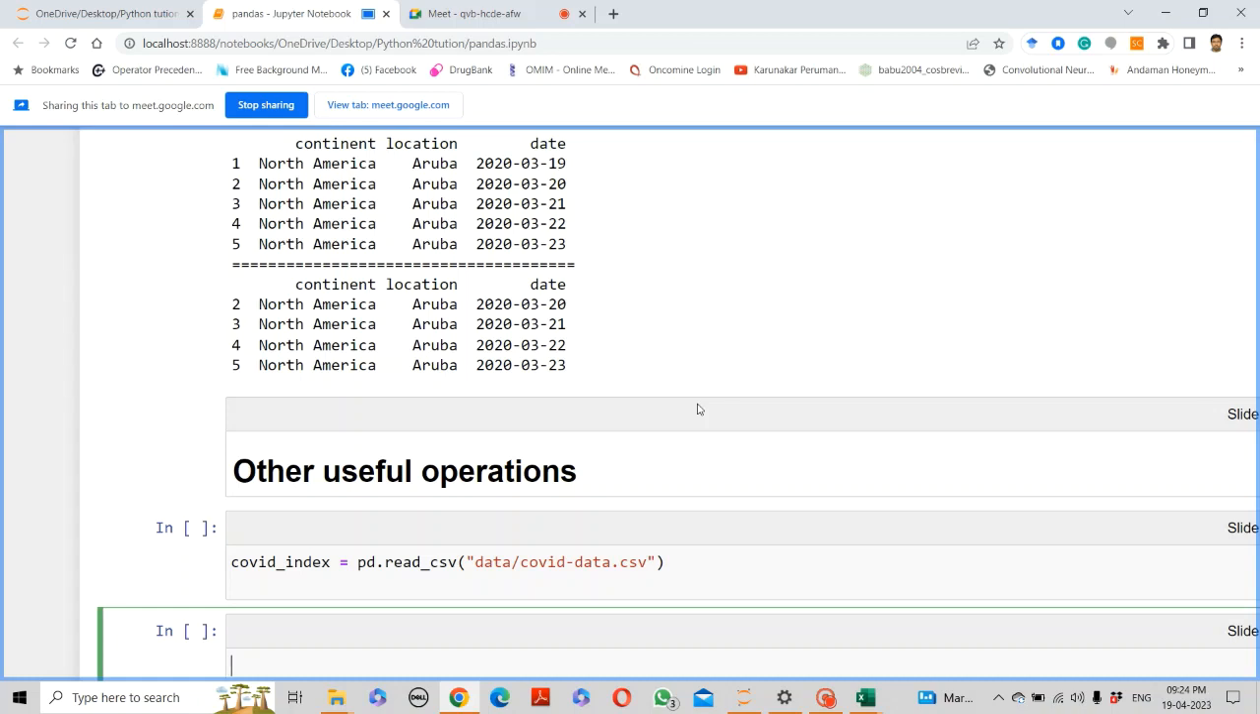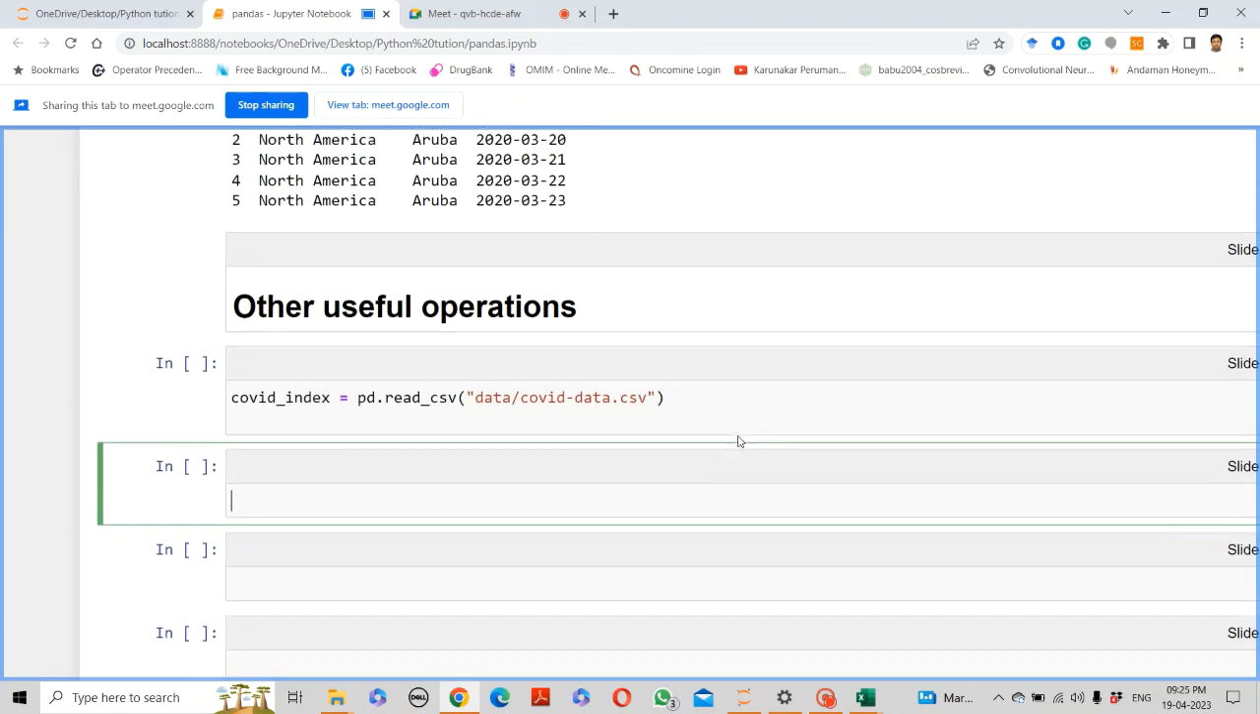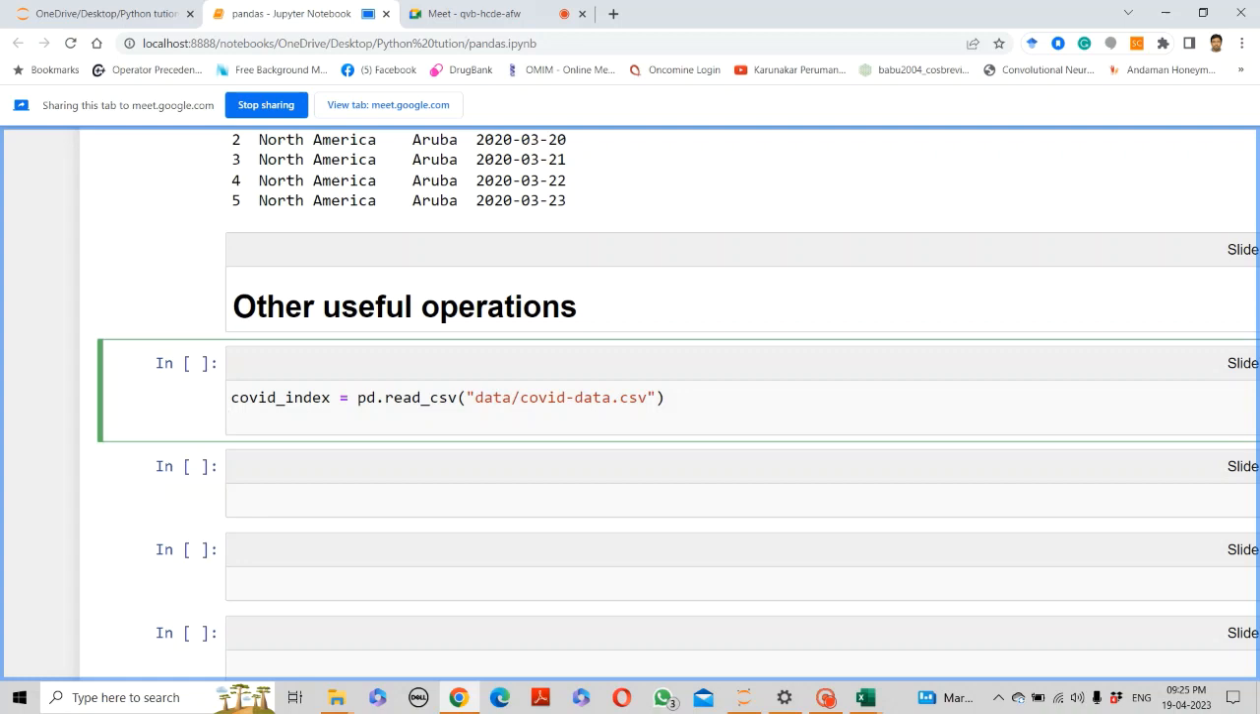Now, you have seen the different types of operations we can do, and we now want to go into further detail with other operations. So let's take some scenarios one by one, and based on that, I will show you how we can resolve those scenarios. To do this, the first thing I have done is read this particular CSV file, and I have given it the name COVID index.